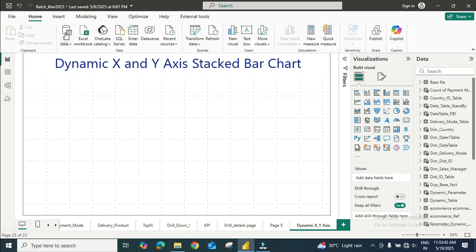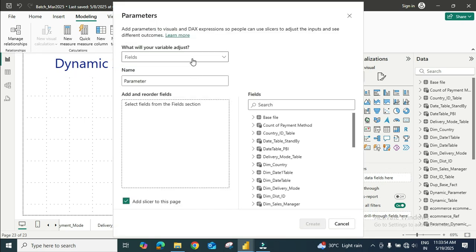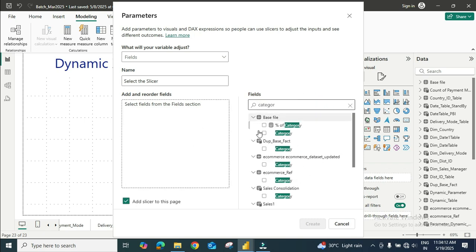So let's create the parameter accordingly. Just go to modeling, go to new parameter, and select fields. And here we have to select all the three columns that we saw over here. So I'm just naming it as select the slicer.